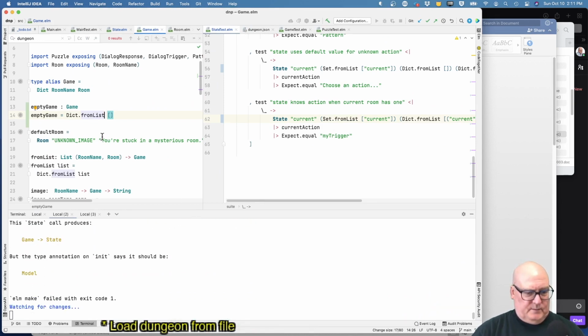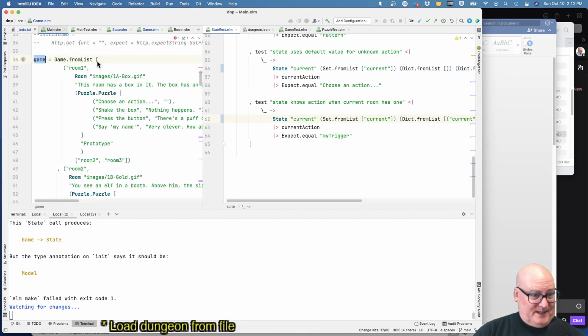Okay, Main.elm missing something. All right, I don't know how I misspelled it. Did I undo? Okay. Something must have been a weird character or something in there.